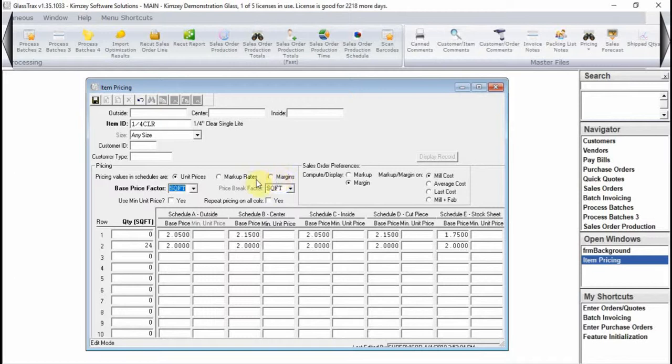The bad thing about using markups or margins is that the pricing will be dynamic. So a customer might get $2.05 a square foot one day, and then your vendor sells you some really expensive glass the next day, and the next time your customer calls in, it's no longer $2.05, it's now $2.30, and your customer is going to wonder why that price has changed so dramatically. And you can obviously explain, hey, my vendor raised the price, so I raised the price, but most customers won't appreciate that. So most of you will stick with unit prices right here.